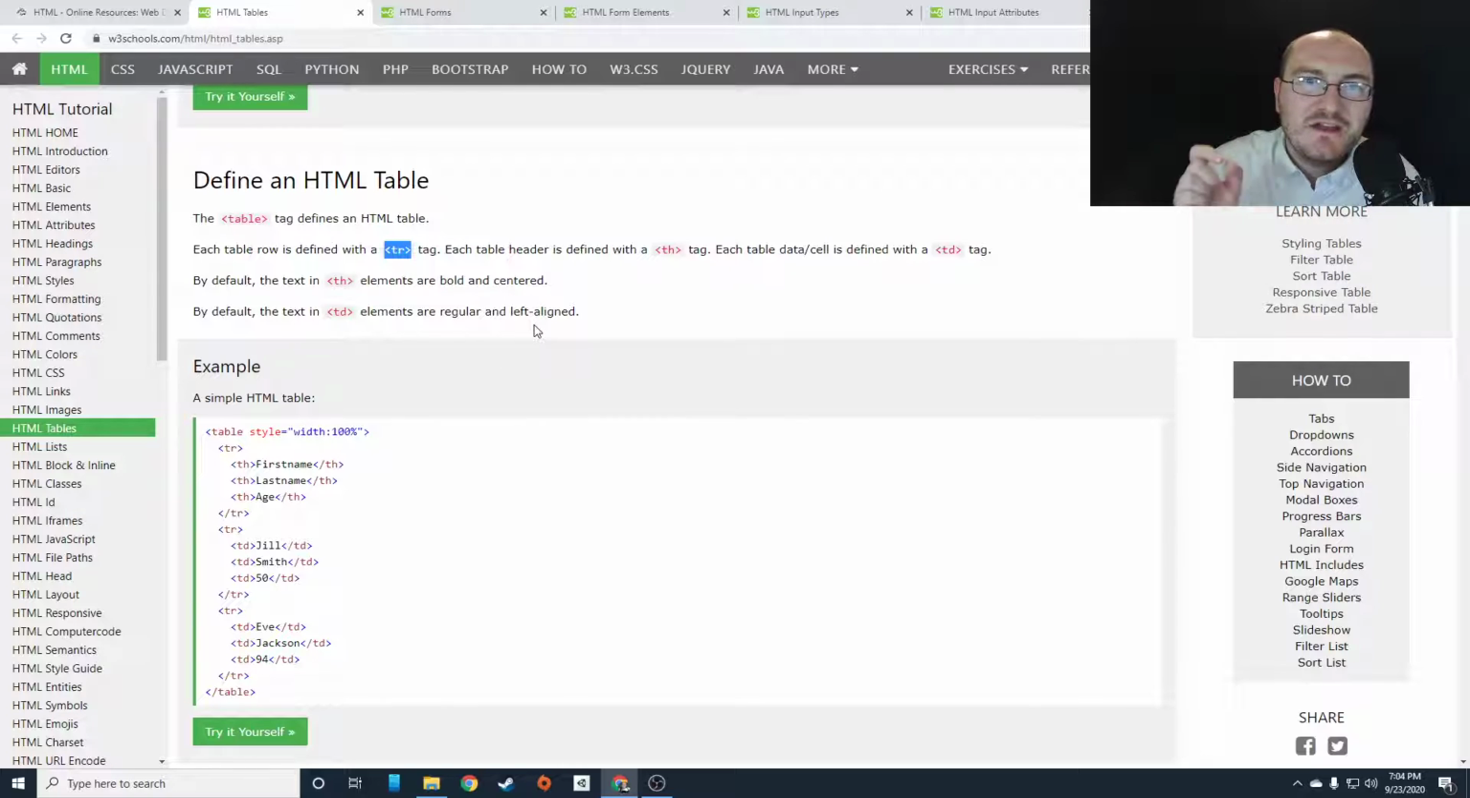Within each row, we can add either table headers or table data. Table headers, by default, will center your text and bold it. Usually this is used on the top row of a table to indicate what type of data goes in that column. Table data elements, however, are left justified, meaning they go to the left of the cell, and they're not bolded.